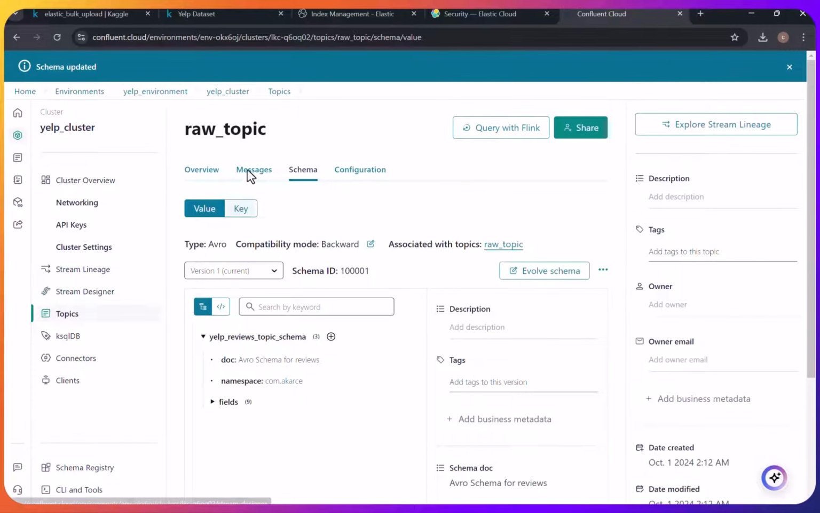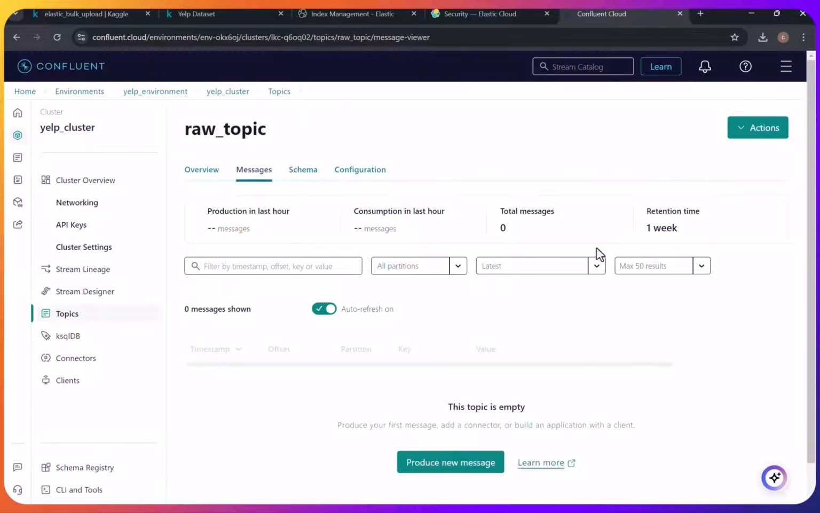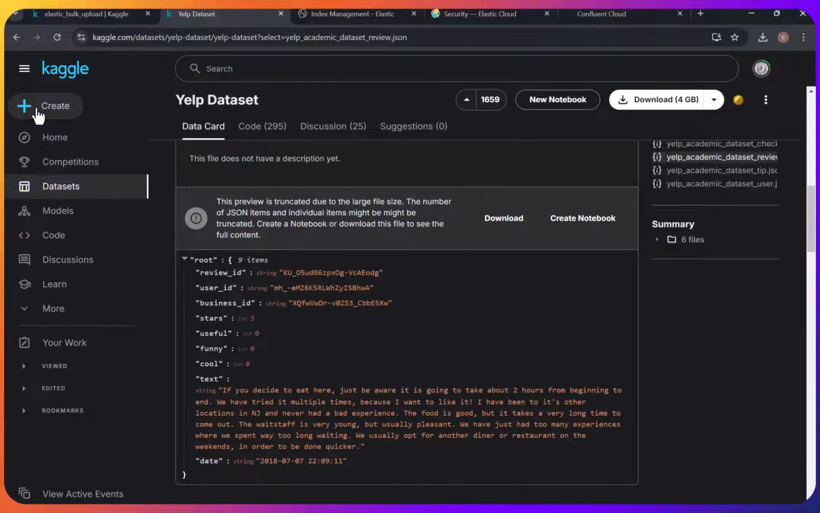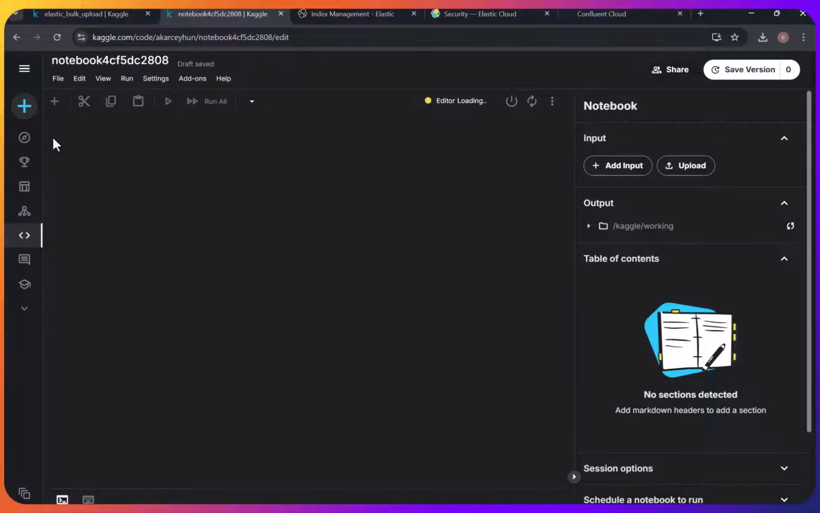In the next steps, we'll write a Kafka producer to stream the Yelp reviews.json data into this topic for real-time processing. Start by opening a new Kaggle notebook and name it Kafka Producer.